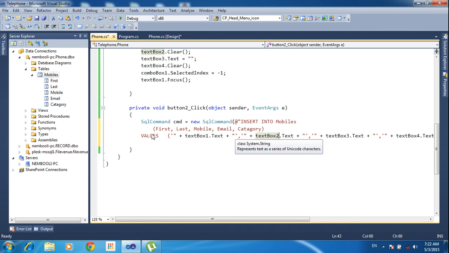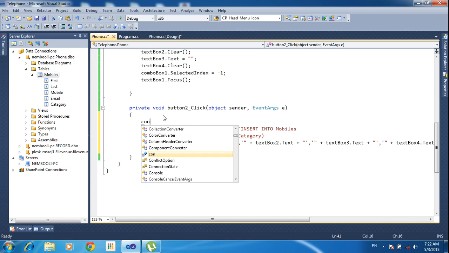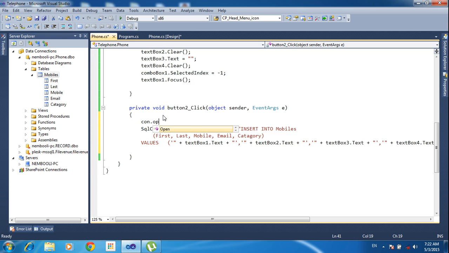I forgot to tell: when using SQL command or SQL reader, you should compulsorily open the connection before executing the SQL command. You have to open the connection, and at the end of executing you have to close the connection.